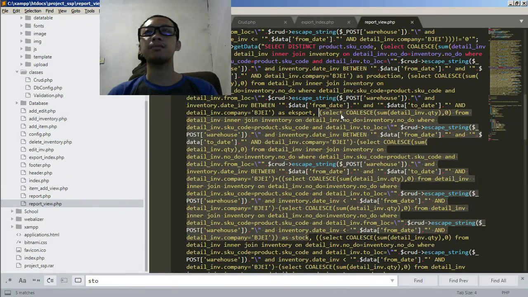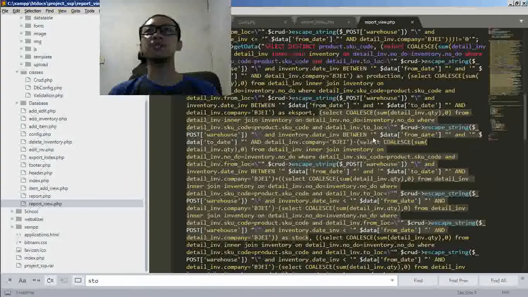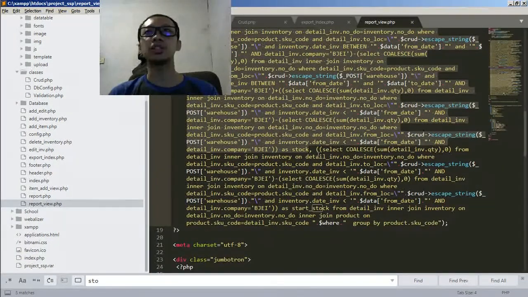Production is in, the same case as in, minus out. Okay, minus out, and then plus the begin stock. Begin stock I have here. This is the start stock. You can see in here. This is the start stock.